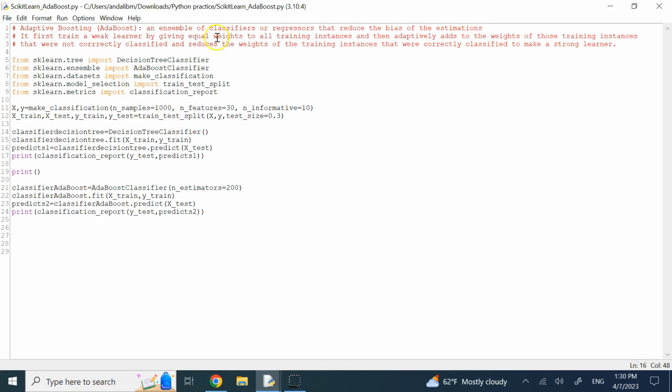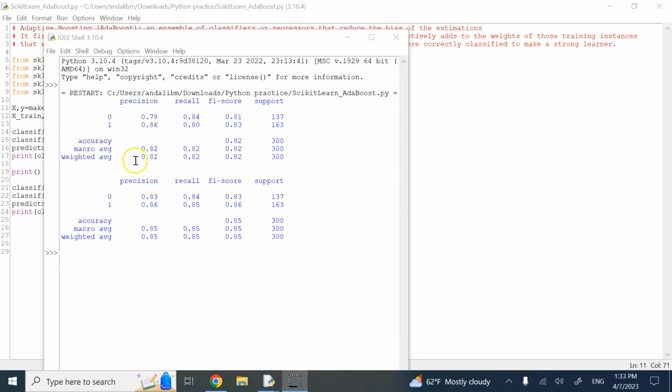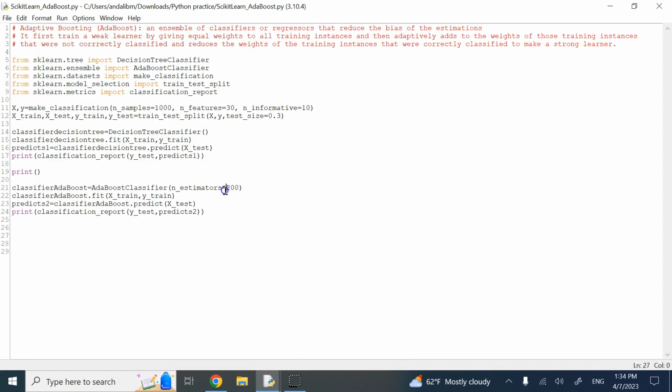So it's a separate method, and AdaBoost is a popular ensemble. Let's go ahead and run this. Here you can see that this is your tree and this is your ensemble, which is about 3% better than that. And you can change this number and change your performance.